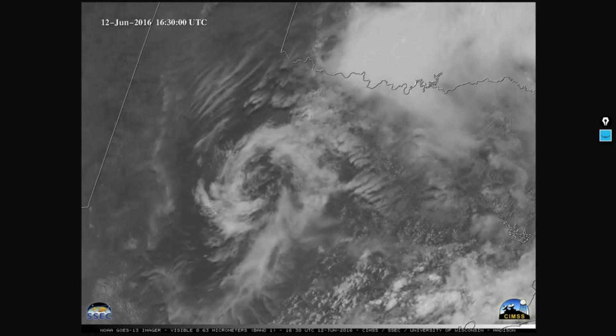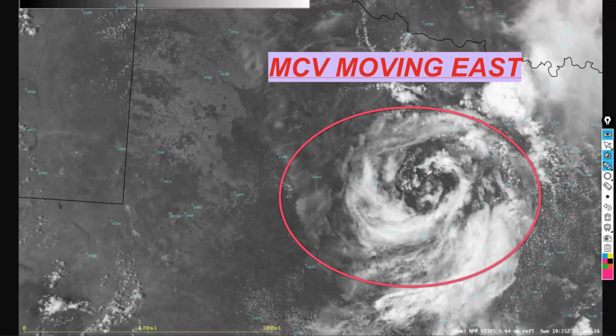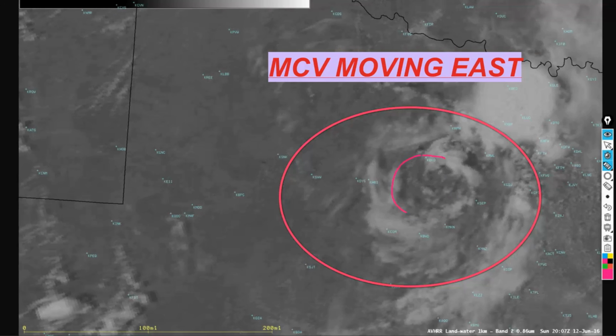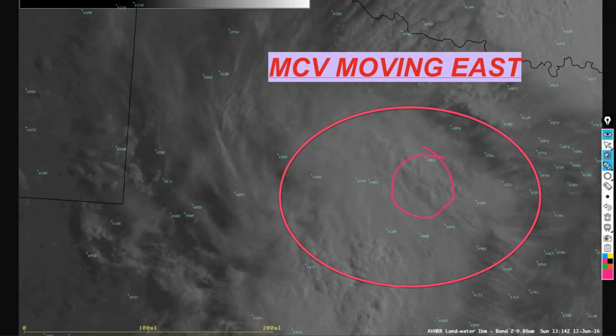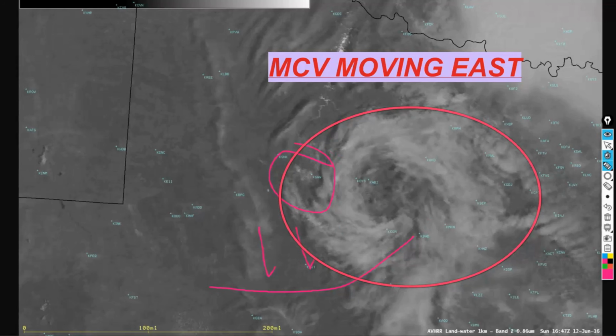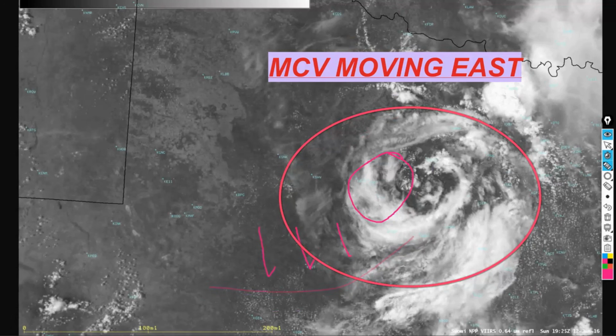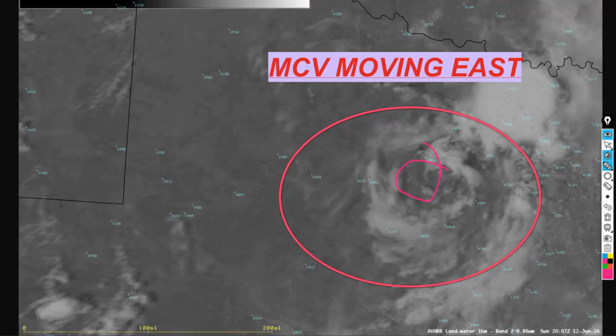Pretty cool there. And here's another sequence of the visible satellite loop stitched together here. You can see the MCV clearly on visible, right? Although a little less resolution over here. It starts off with some convection associated with it, and those storms move this way, and you see the remnant circulation there. So that's your leftover circulation that was part of that whole complex.